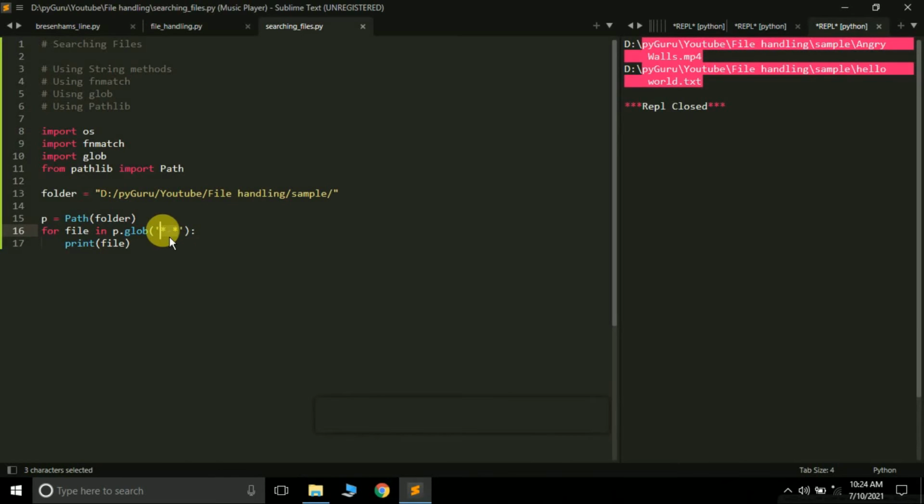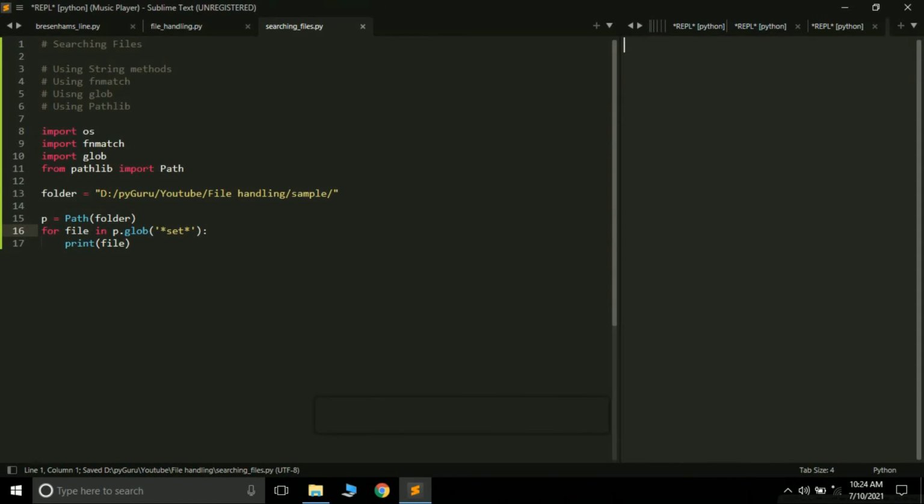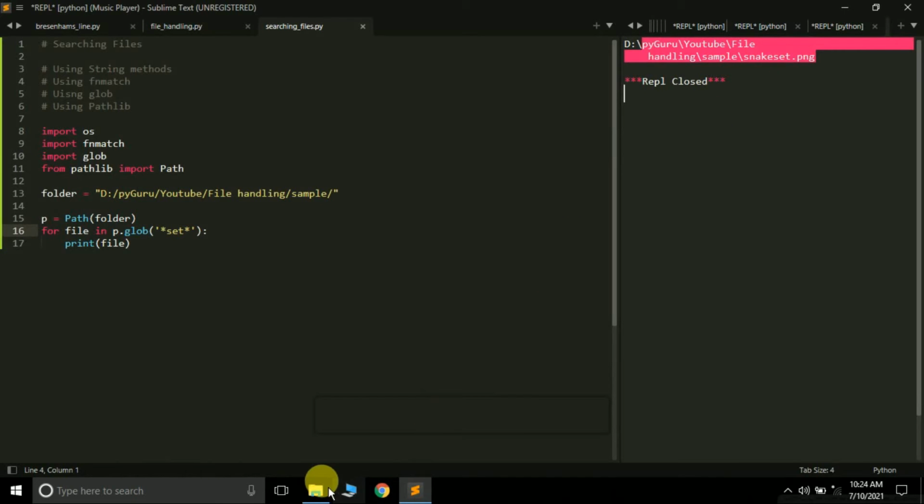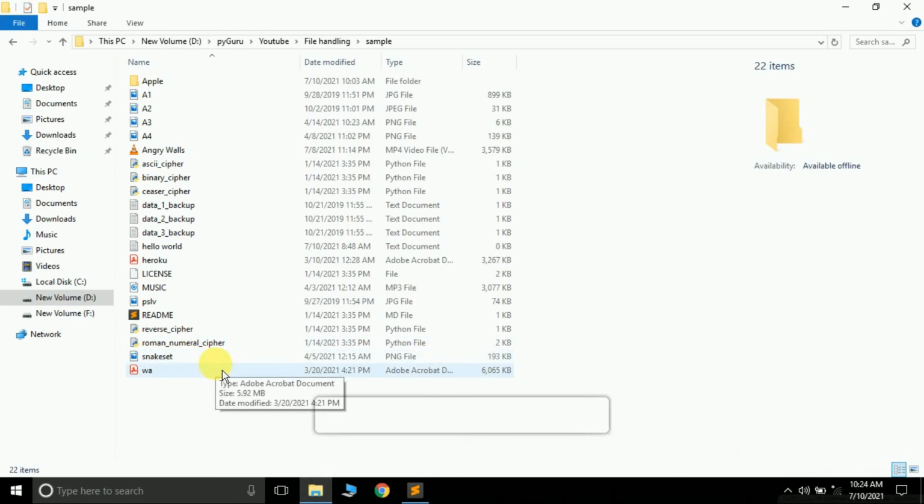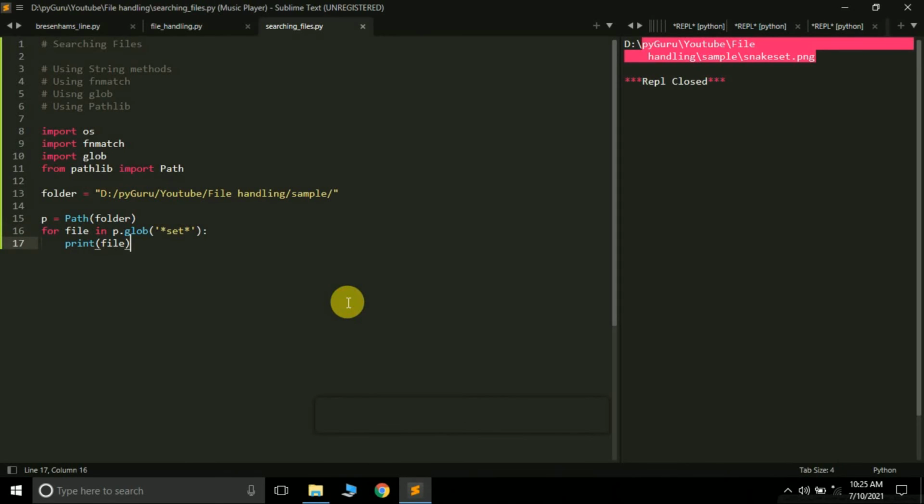Similarly, if you want to match this pattern, something in the beginning, something in the end, but there should be set in between. If I just run this, see, I have the file isnextset.png which follows this pattern. So this is how you can apply pattern matching to search for files in Python.